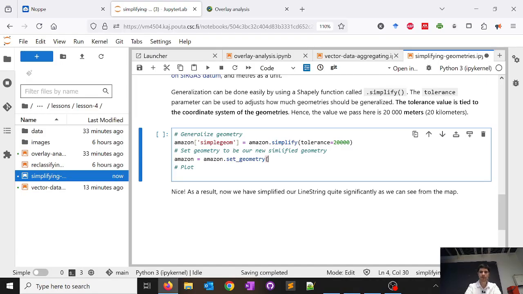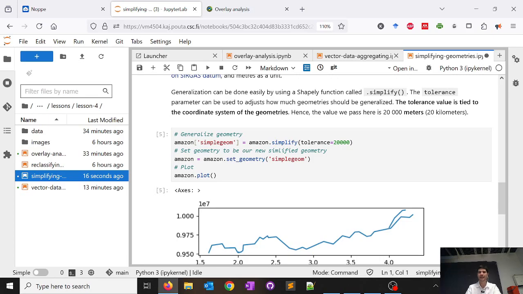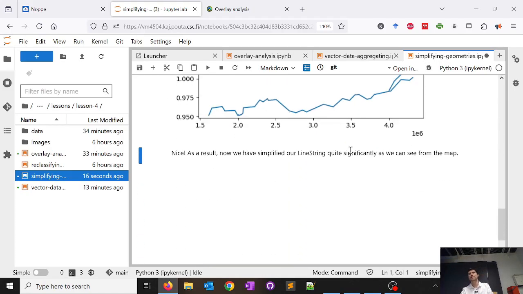And then what you need to do is provide the name of that column that you just created. So it was called simple geom. And then I will just plot it again. So now you can see that it looks simpler than the original. So simplifying geometries is as simple as this.